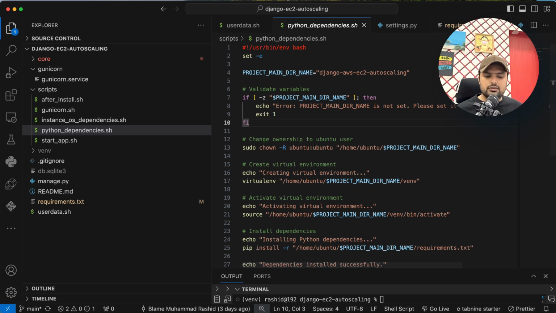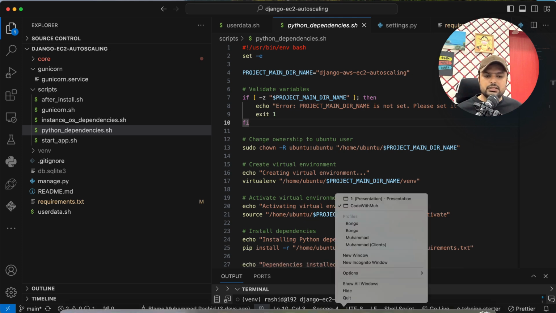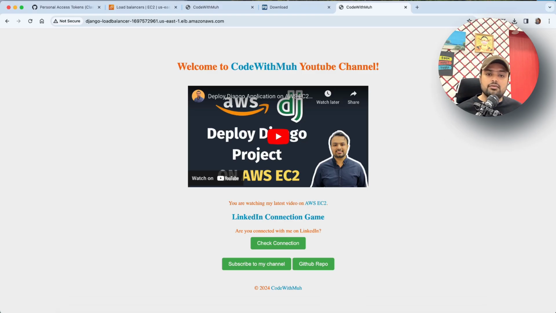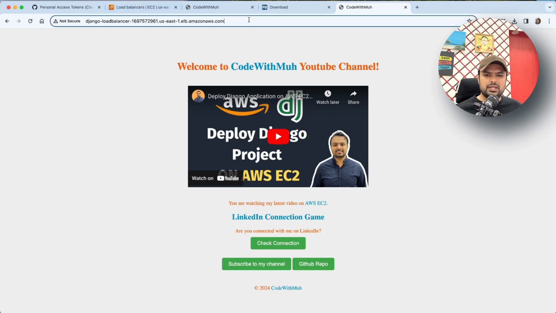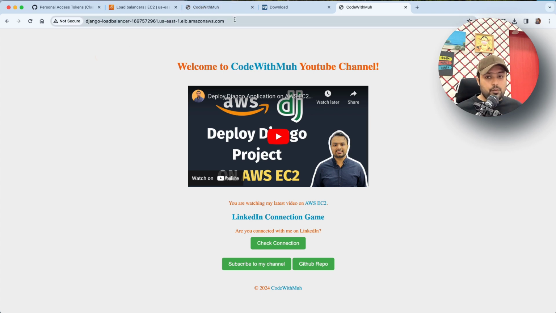And yeah, so this is how our application is deployed using auto scaling, which is very great. Okay, so the next thing is how we can attach a domain instead of going to this A record.